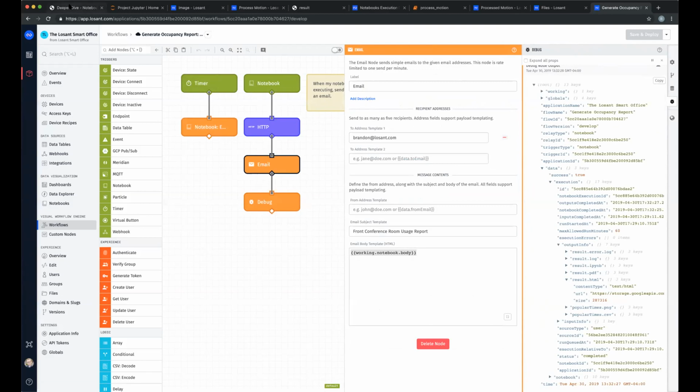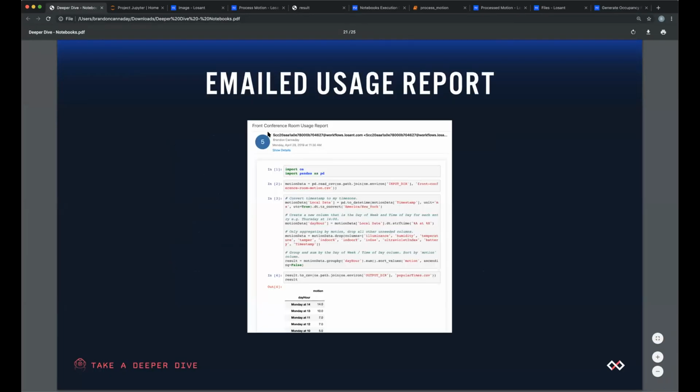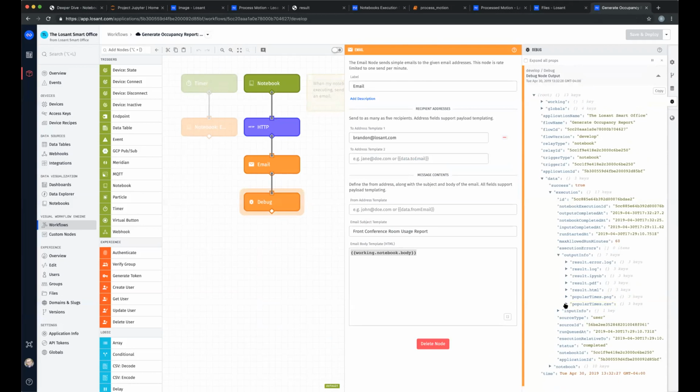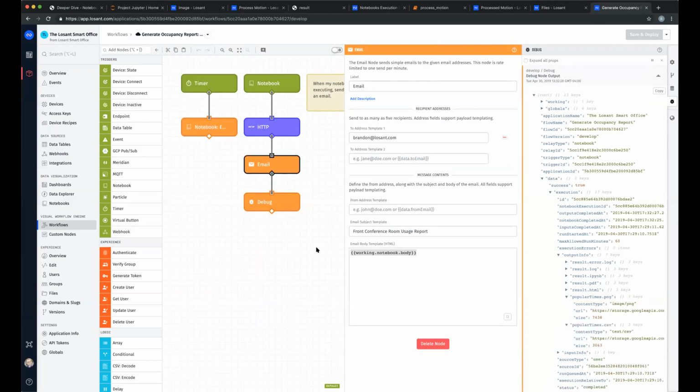And then what that results in is a really nicely formatted email directly to your inbox with that executed notebook. So in this case, I'm just sending the executed notebook, but since you do have access to all of your output files, including your custom ones, so I've got the CSV and I've got the image, I can create some pretty custom reporting logic using the workflow engine and those output files.